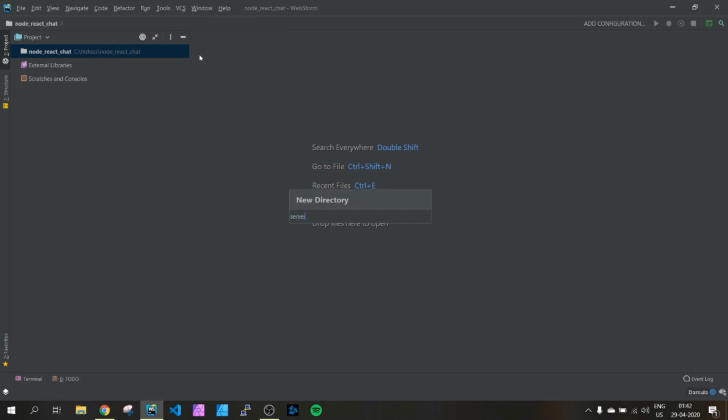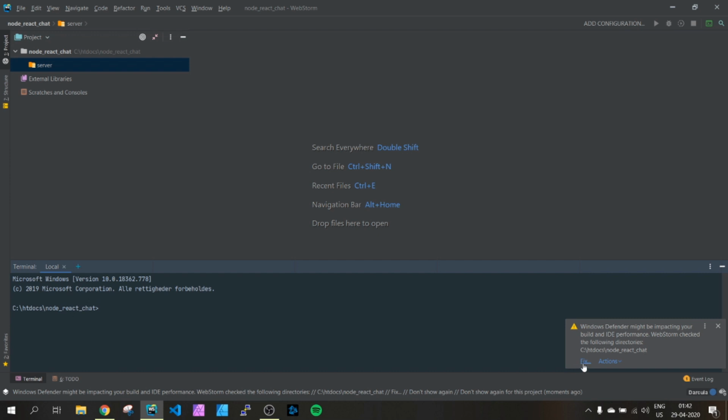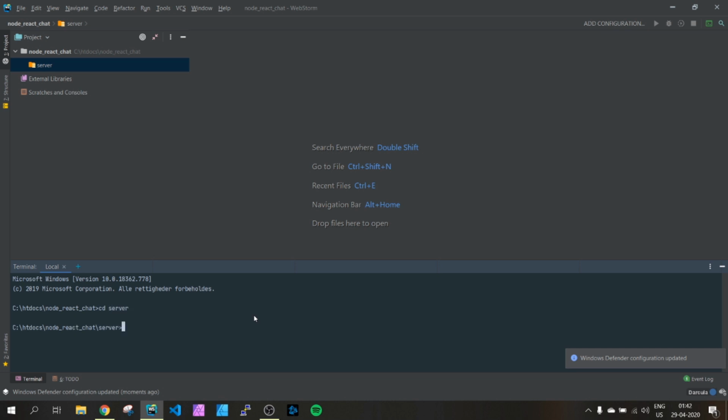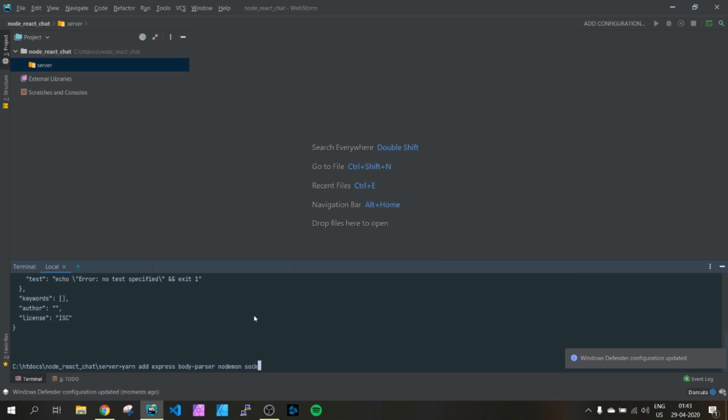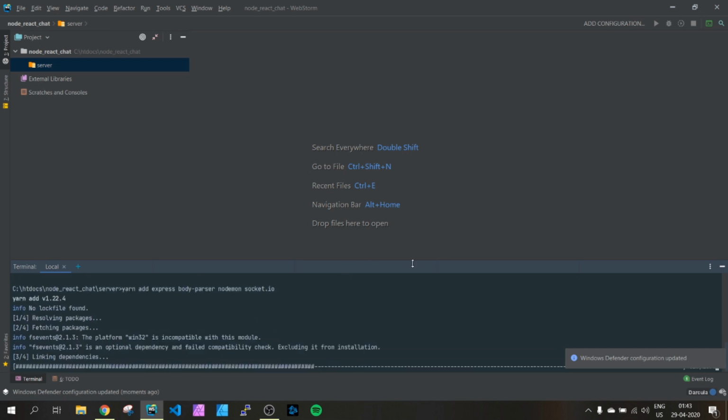I will create a directory called server. And in the terminal I will cd into server, and then inside the server I will run npm init -y, and here I will yarn add express, body-parser, nodemon, what is it called? Socket.io. That should be it. So it's installing.